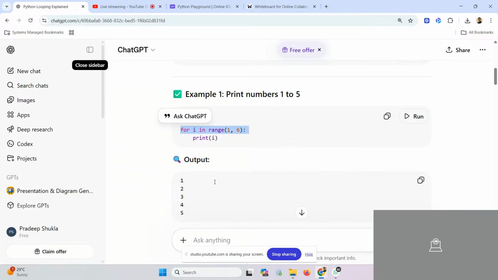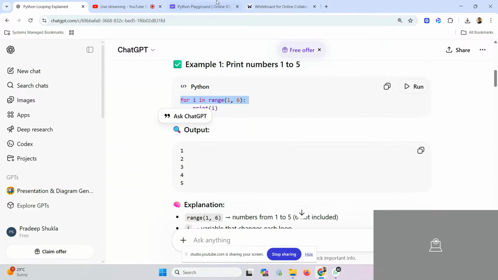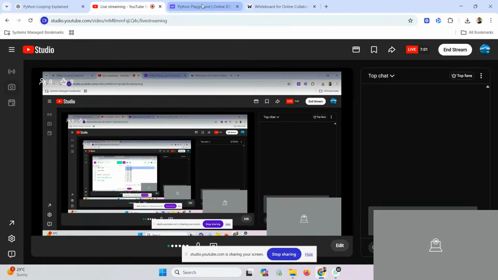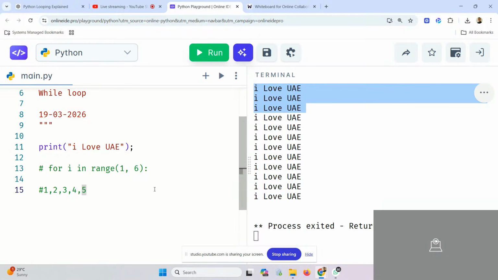I want to print from 1 to 5 times. Like I want to print 1 time, I want to print 2 times, 3 times, 4 times, and 5 times. So these are the 5 times I want to print I love UAE. How to do this?